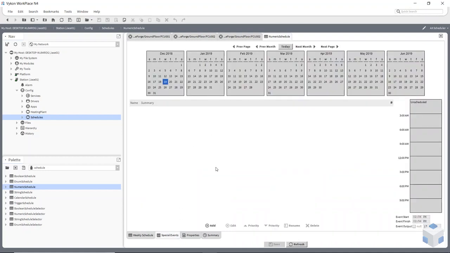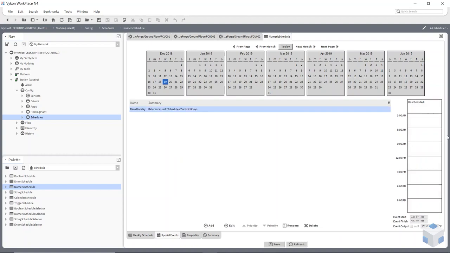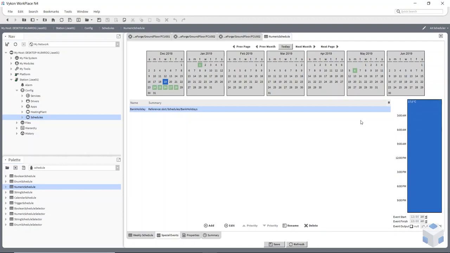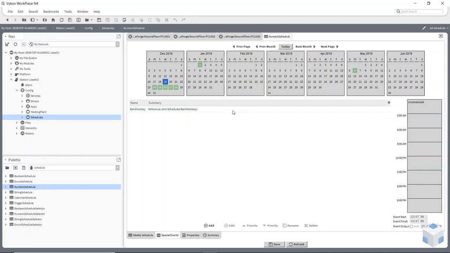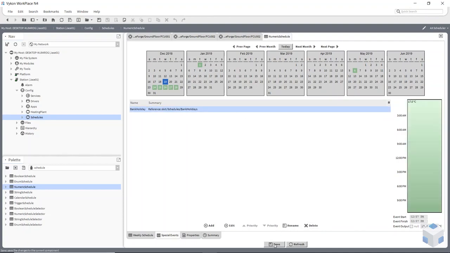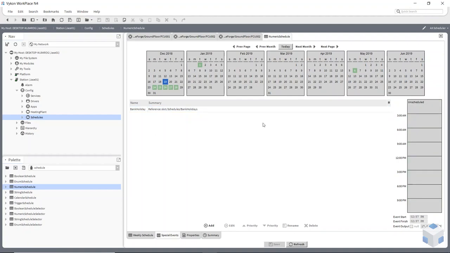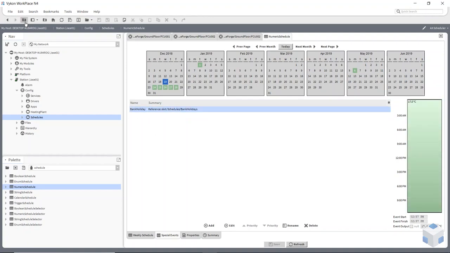So if you're using that as a set point, again you've got special events. I could just add my bank holiday and reference it. And again, this one I could just fill out and say I want it to be 17 degrees all day. Again, to change that I'd have to change it down the bottom here. Okay, so that's my 3 different types of schedule.